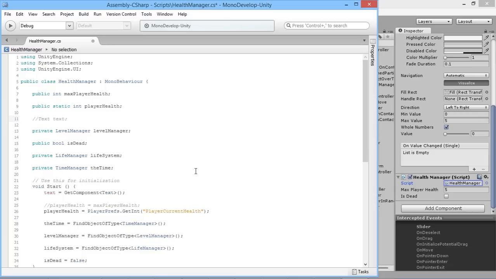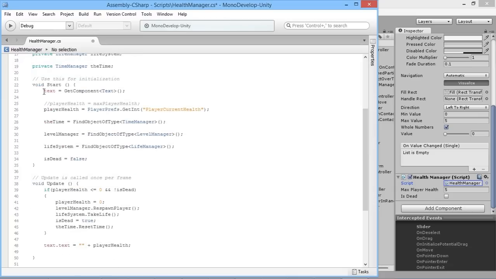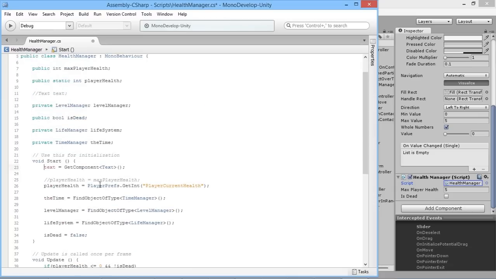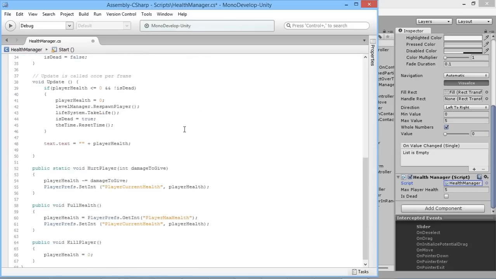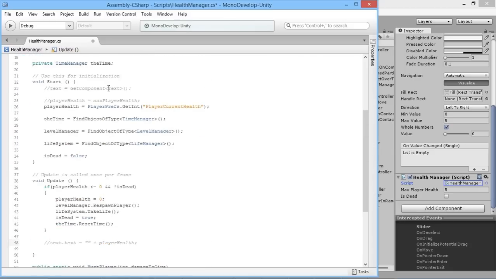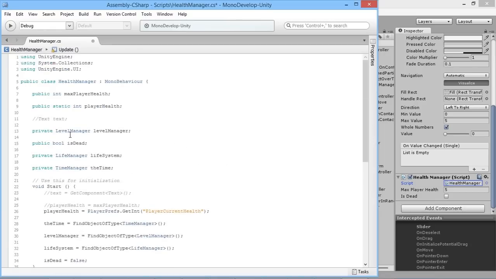And what that does is it breaks a few bits and pieces. So we see here, text is equal to get component text. Well, we don't have a text thing created yet, so it doesn't know what to do. So we're going to comment that out, and the exact same thing down here. Now we know that in these two places, the script was calling the element that we're using to represent the numbers.